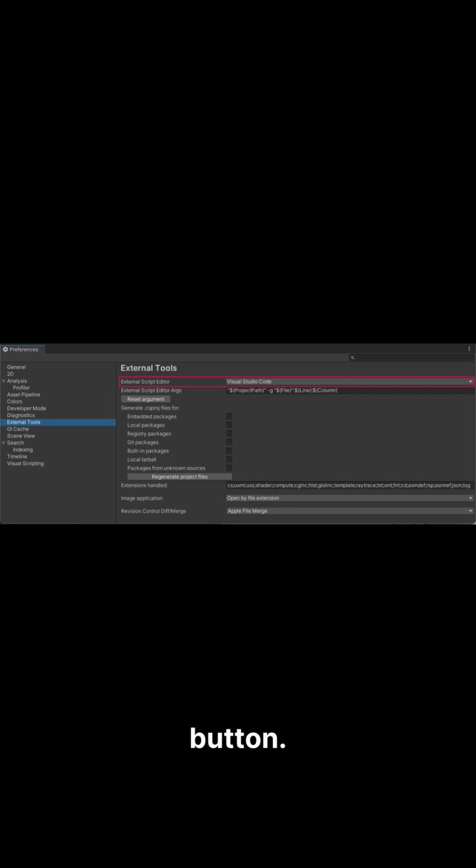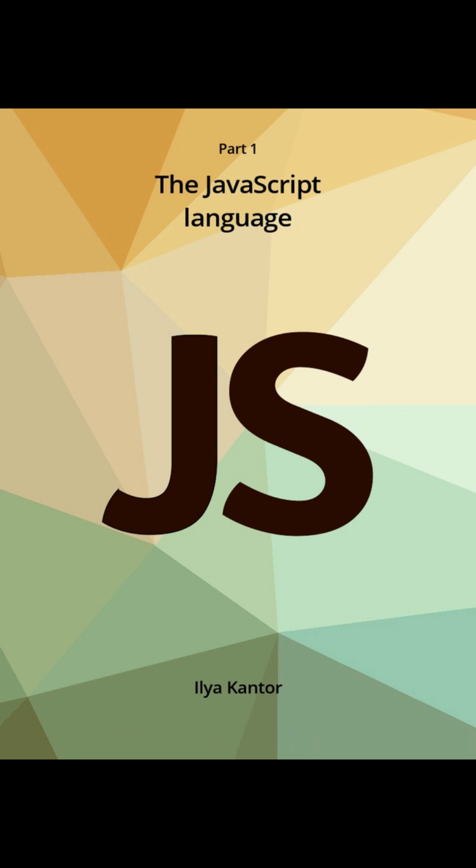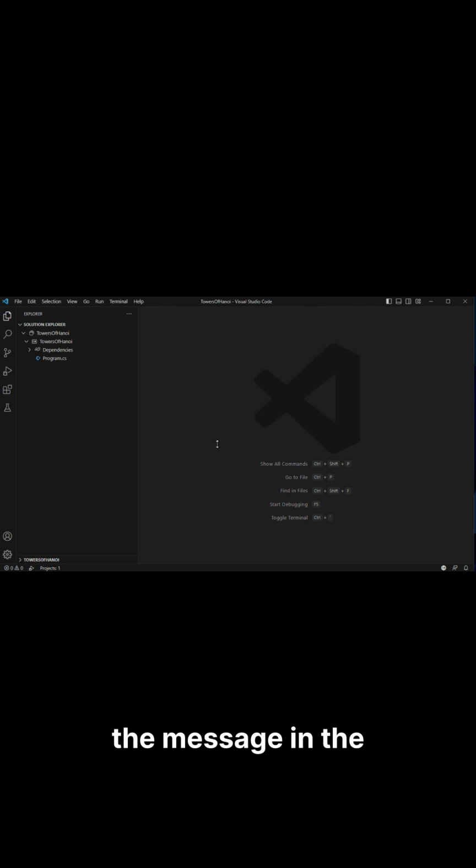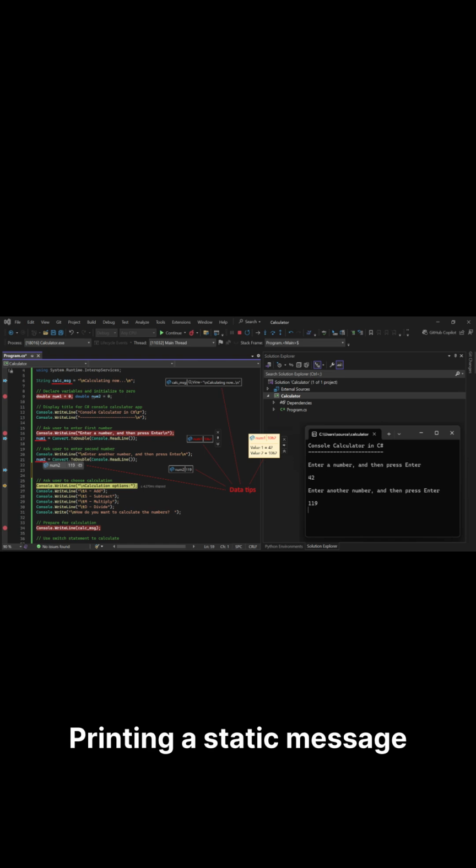Now, hit the play button. Take a look at your console window. You should see a message: Hello, Debugger. You've just made your script talk to you. If you click on the message in the console, Unity will even highlight the script and the exact line the message came from. Printing a static message is great, but the real power of Debug.Log comes from seeing the values of your variables as they change.